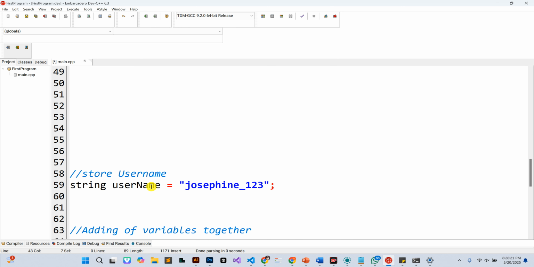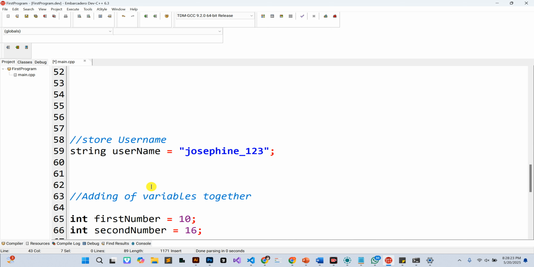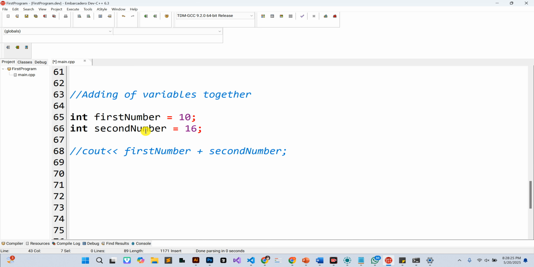All right. So we also saw how to add variables together. In a case where we have, let's say, first number, which is of the type integer, having the value 10, and second number having the value 16, when you want to add these two, you can pretty much say cout, then you do something like so.